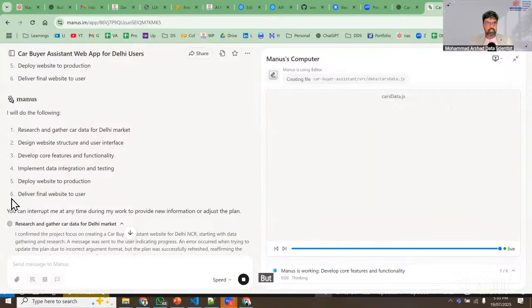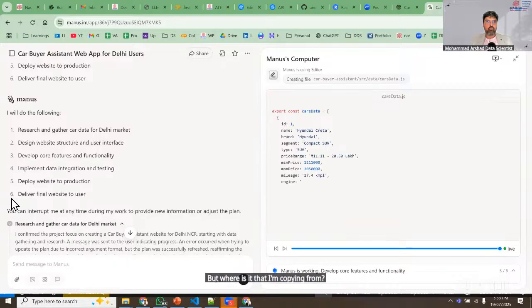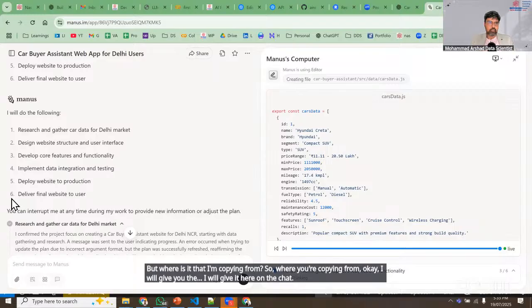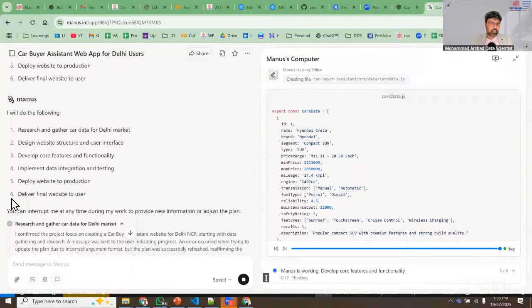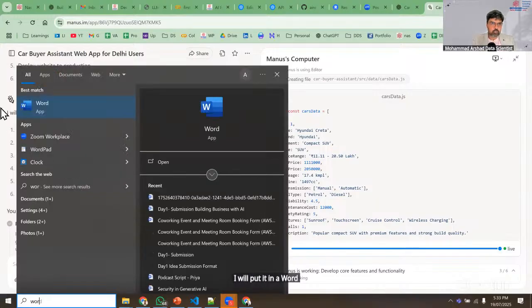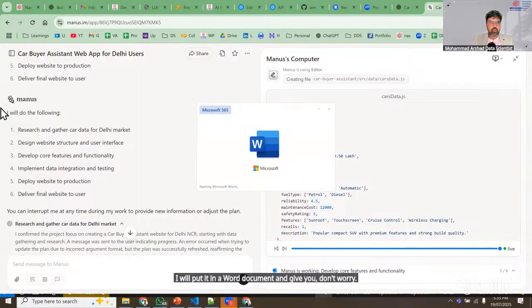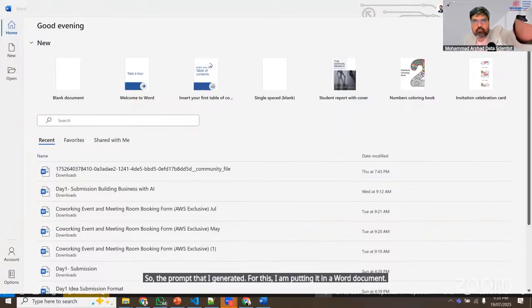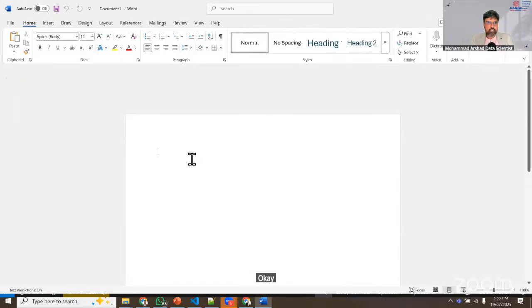But where am I copying from? Where you are copying from? Okay, I will give it here on the chat. I use ChatGPT to take your input and I put it here. I will put it in a Word document and give it to you. Don't worry. The prompt that I generated for this, I am putting it in a Word document. Okay, Kuldeep, you can take it from here.